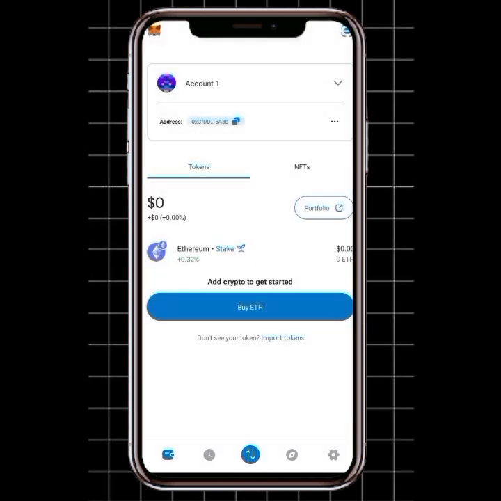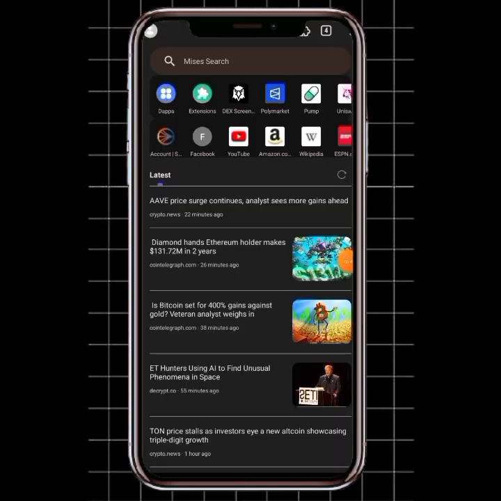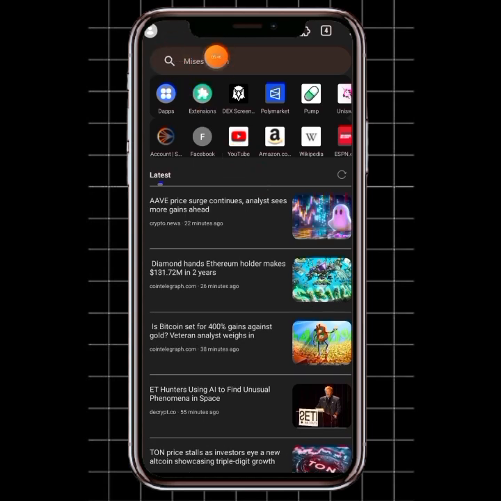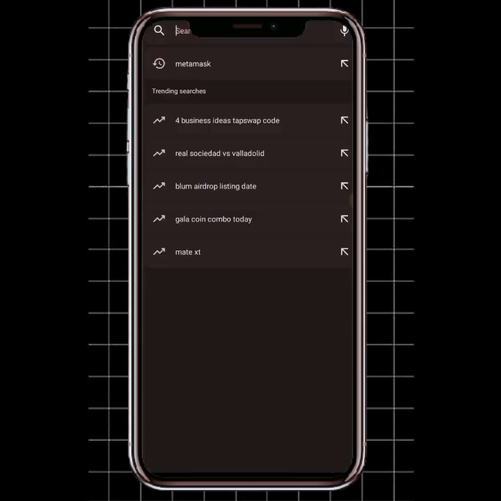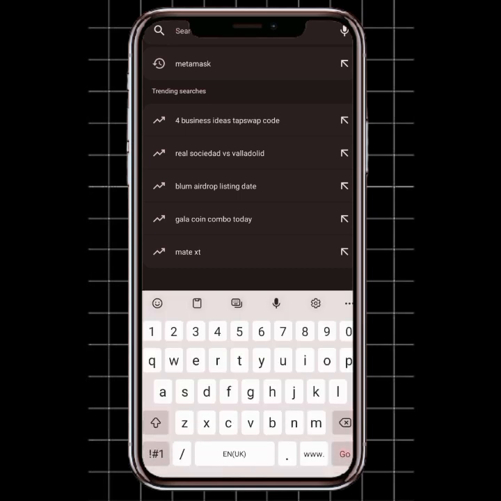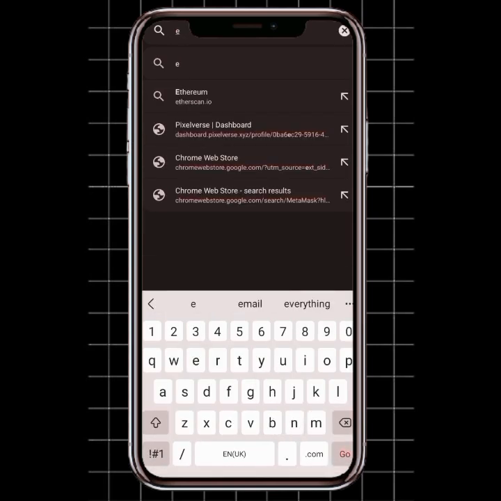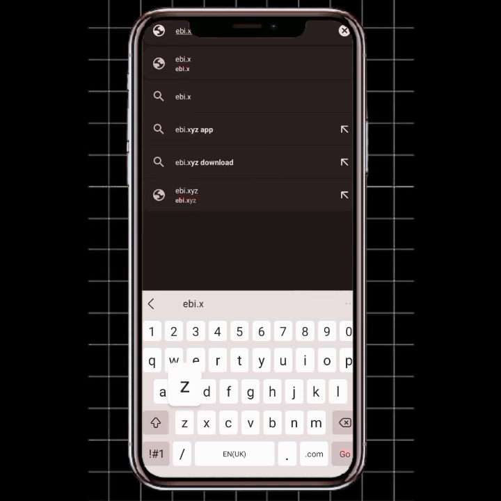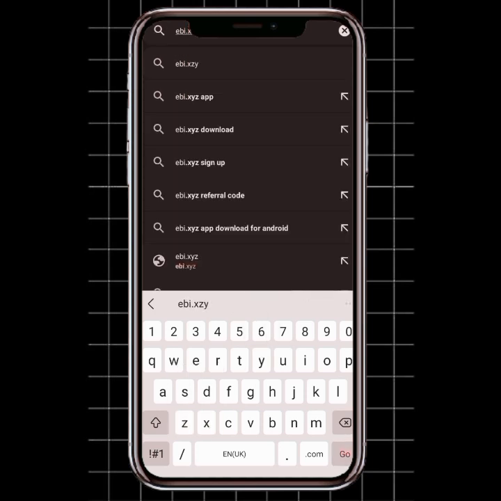All right, so let's do that real quick. All right, so this is my Mrs. Browser. So what I need to do here, I'm going to come here where you have search, Mrs. Search. So I'm going to put in EBI.xyz. All right, EBI.xyz. So that is the URL. I'm going to put that right here, EBI.xyz. Then click on go, then wait for it.